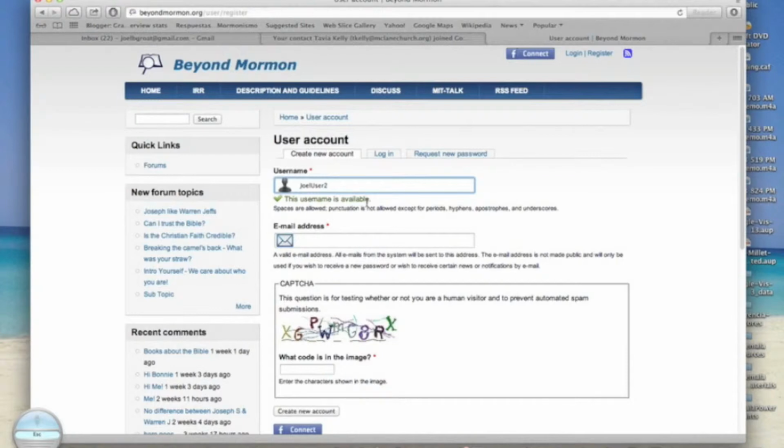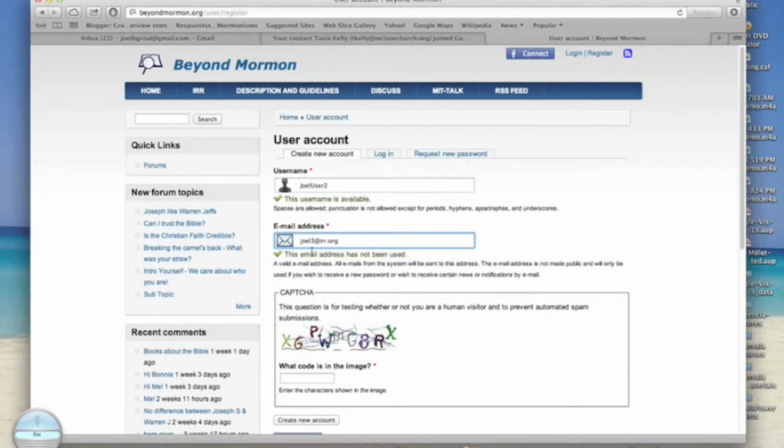I recommend getting a username you'll remember very easily because you'll need to use this every time you log into your account. Next, you can tab or you can mouse down to the email address, and you need to put in an email address. And again, once you've got that in, it'll say this email address has not been used. So you're good to go.